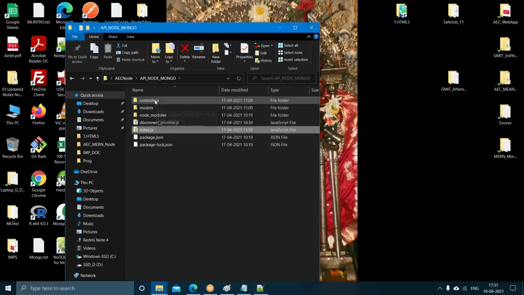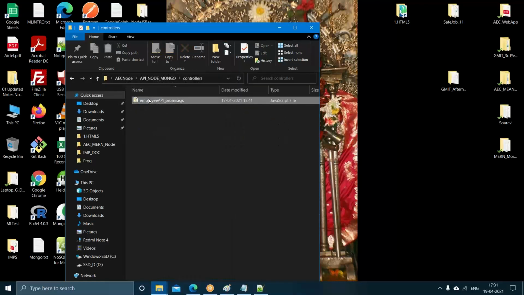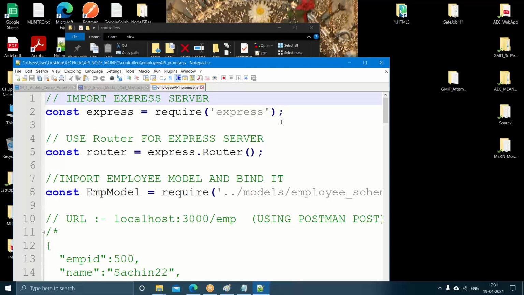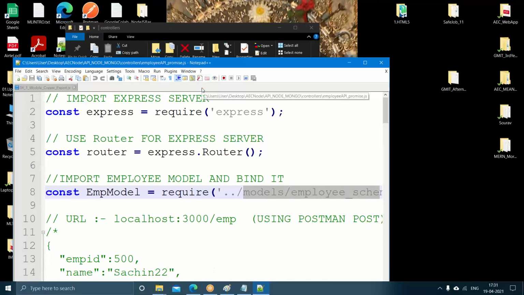To access that, if you want, I can show you the path. I have to give dot dot, which means it will go outside of the current directory. Then I have to use models, then the folder name, I mean the file name. That is the concept.